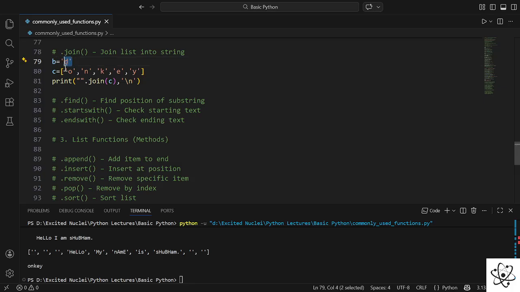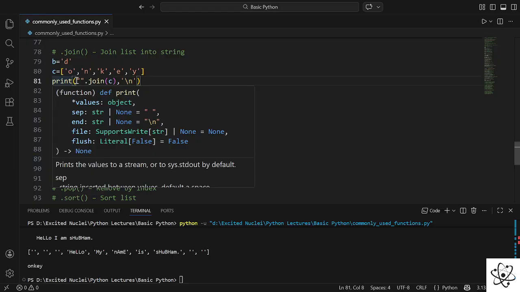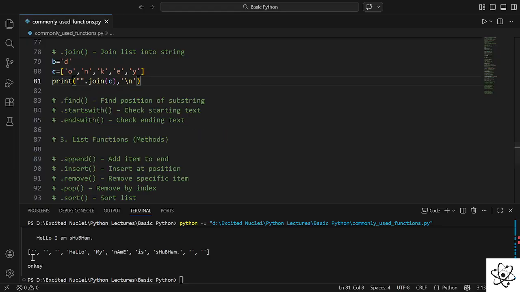That means if I put an empty string, and if I put a space here, it is going to join all the elements in a way like O space, N space, K space, E space, Y, and then space, which is not what we want.